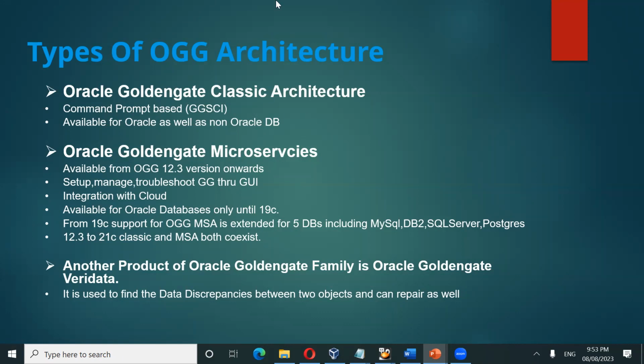Now, during this training, this is a microservices architecture training. So what is microservices architecture? What are the different types of Goldengate architectures available? Let us discuss that. There are two types of Goldengate architecture available. One is classic architecture and the second is microservices architecture. Classic architecture has been there since the beginning. Microservices architecture was introduced in Goldengate version 12.3 onwards, in 2017.